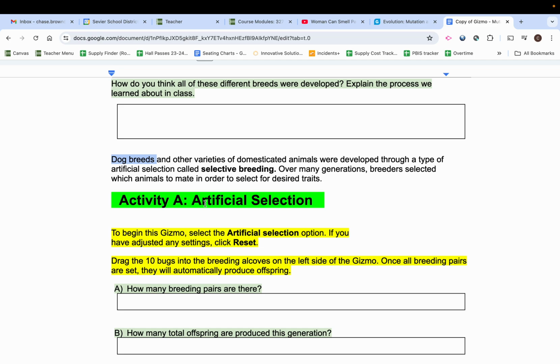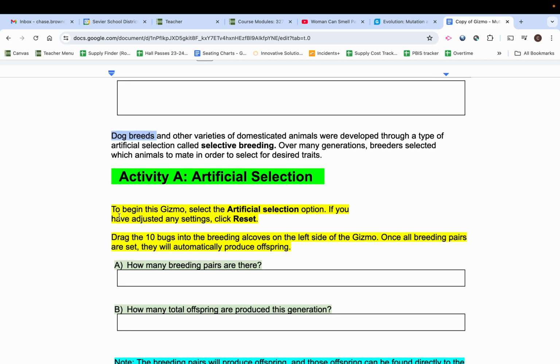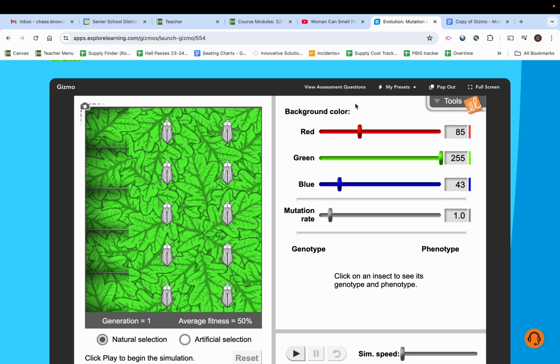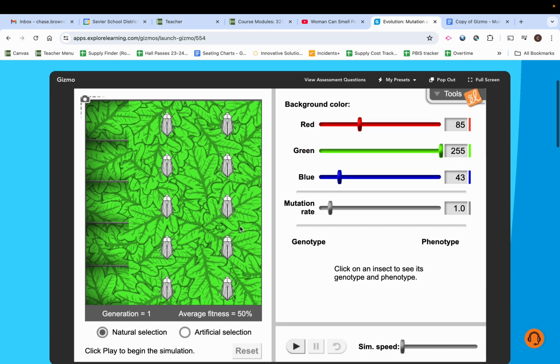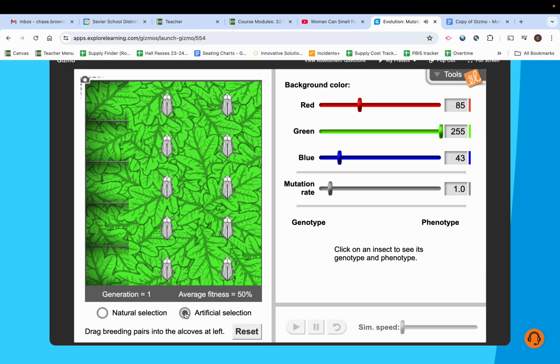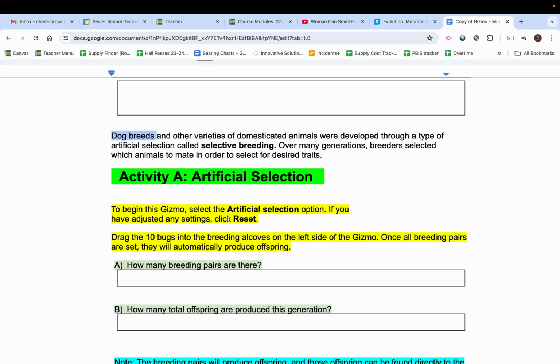Now we're on activity A, artificial selection. To begin this gizmo, select the artificial selection option. If you have adjusted any settings, click reset. So here we go. We have our simulation right here. We're on artificial selection, and reset if you've adjusted any settings, which we have not yet. And let's move on from there.